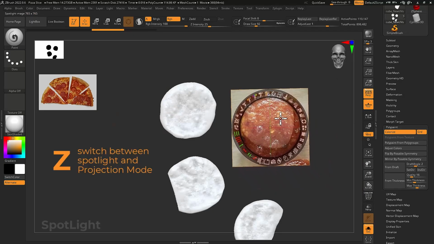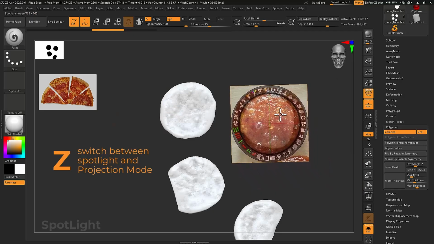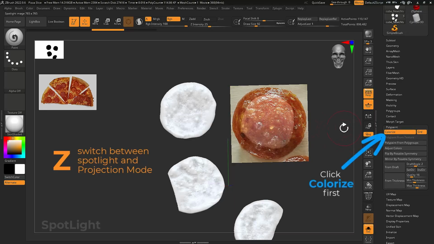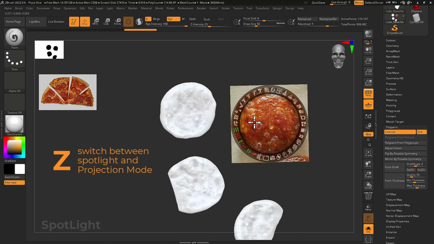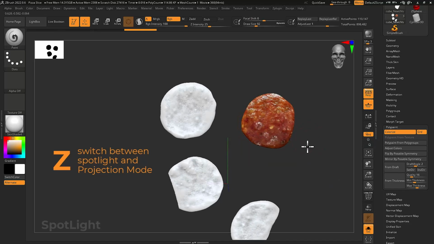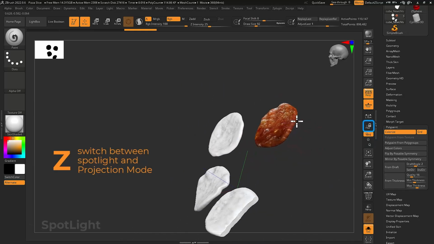Press Z key on your keyboard to hide the Spotlight wheel and toggle on projection mode. While in projection mode, you can use sculpting and paint brushes to project your texture onto your mesh. Consider disabling perspective and using the camera lock button here to avoid moving the camera while working.